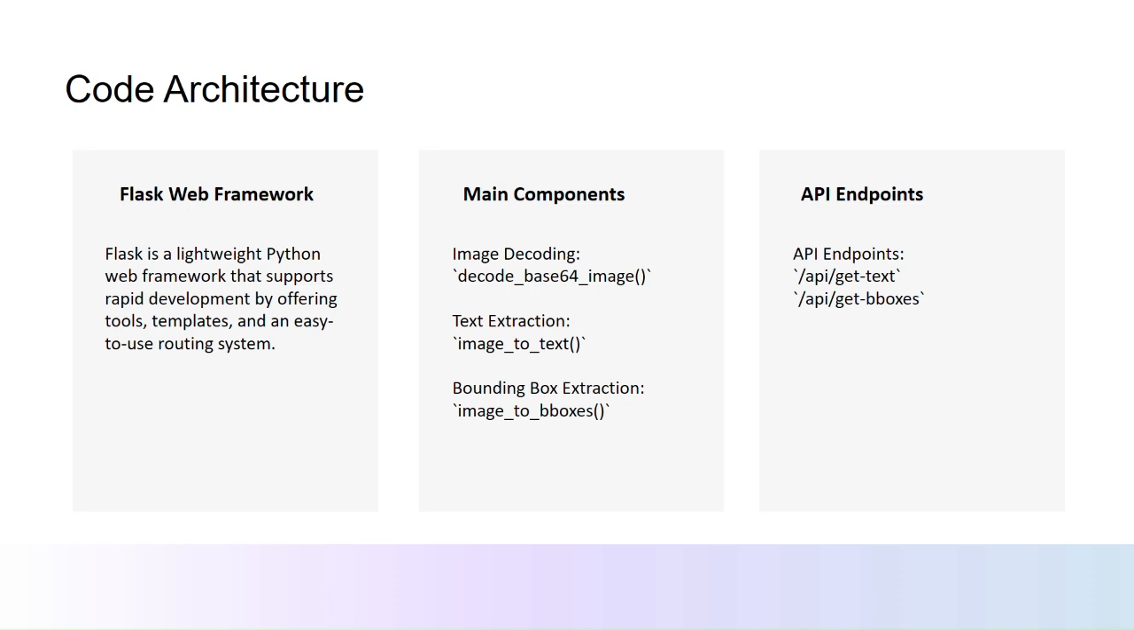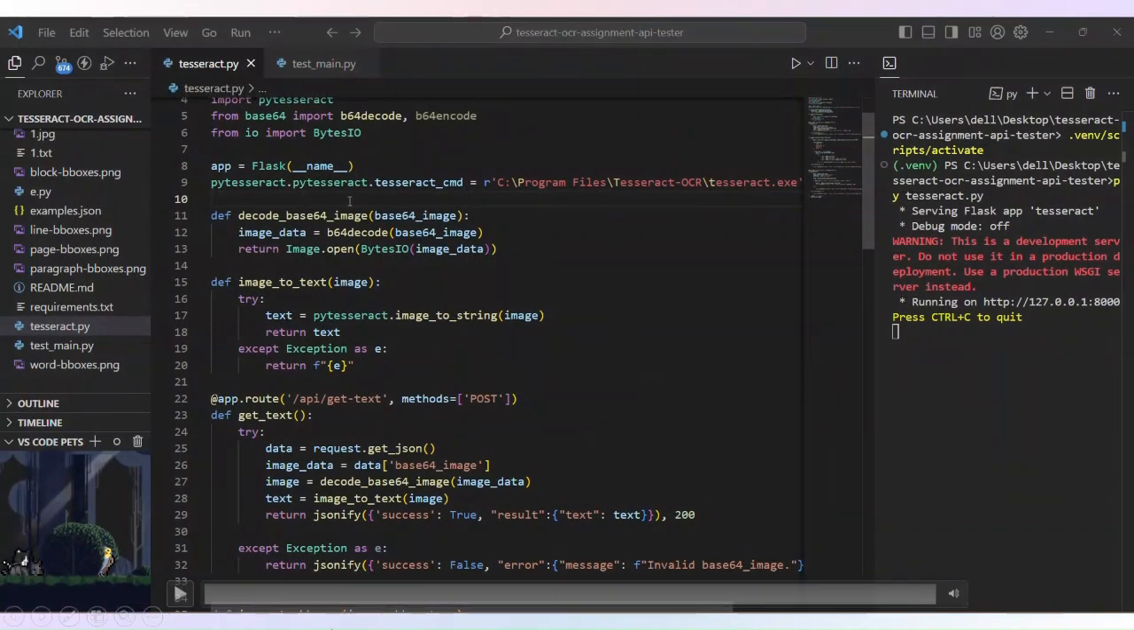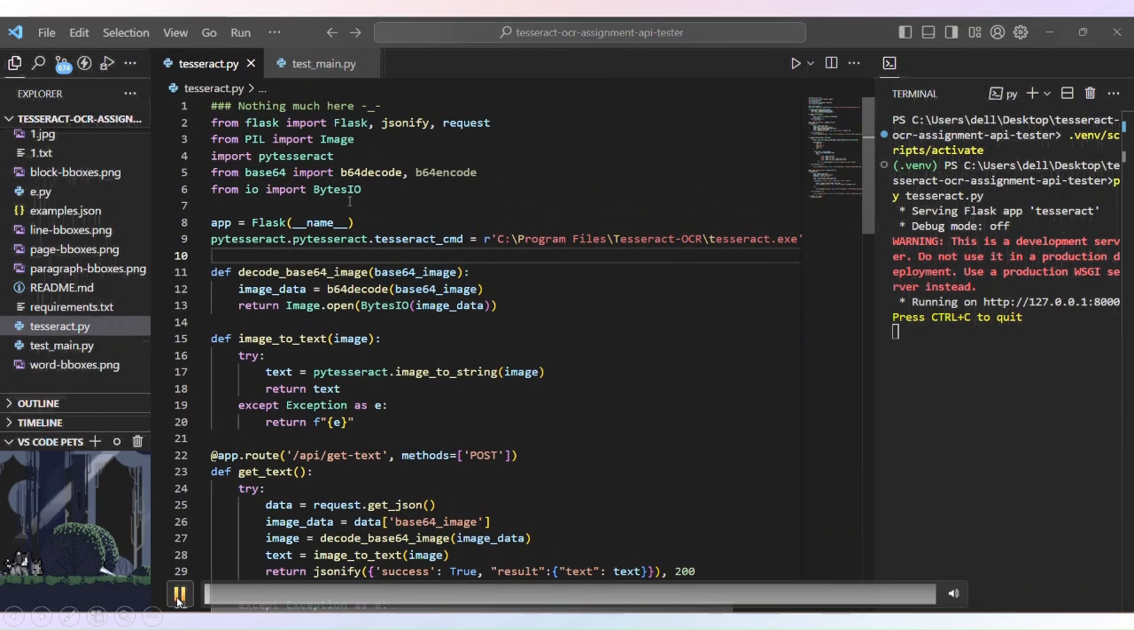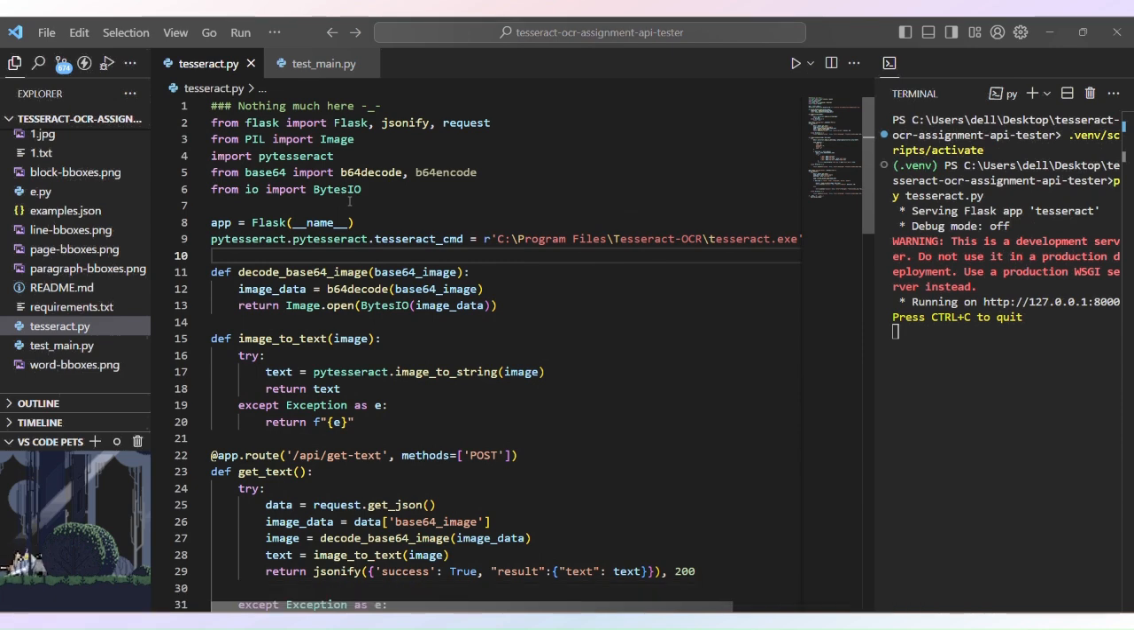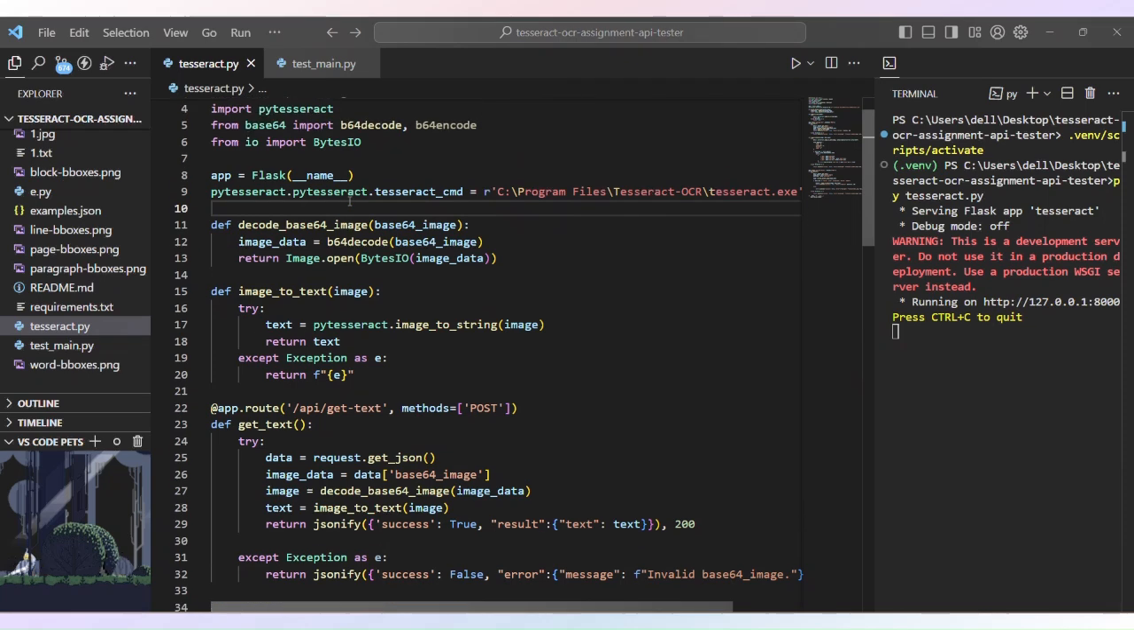Finally, we have two main endpoints. One extracts text and returns the text via the getText API, and the other API returns the bounding boxes based on the specified type. The code creates a simple Flask server that offers two endpoints for processing images using Tesseract OCR. Here's a breakdown of each component.